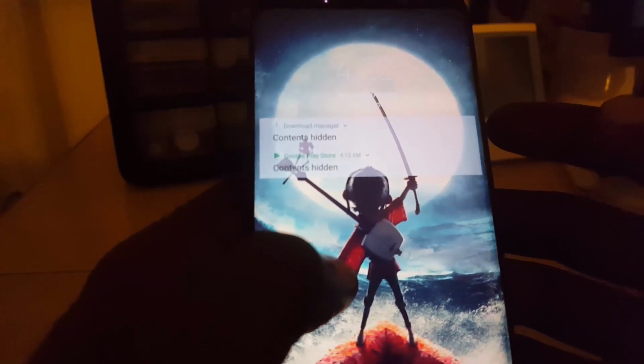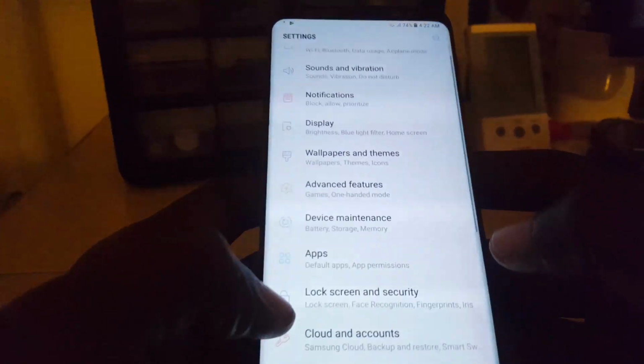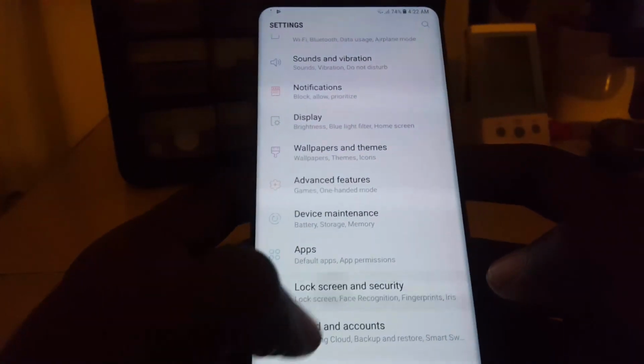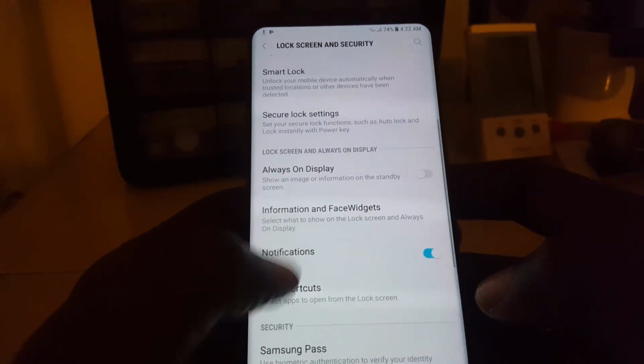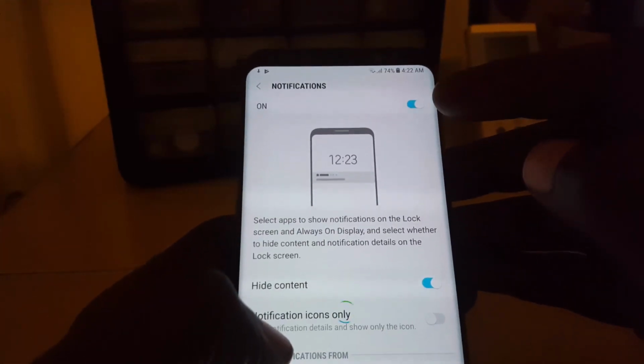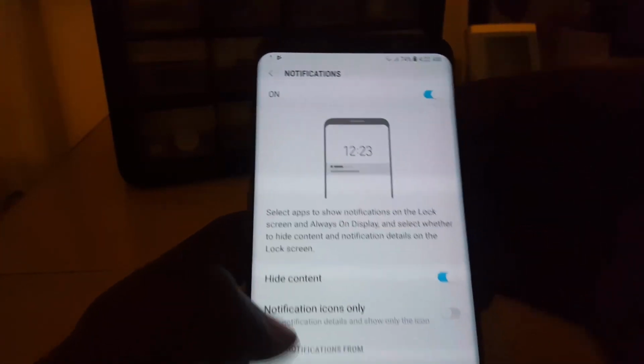All right. The first thing we're going to do is unlock the device. You're going to go to settings. You're going to go to lock screen and security. Once in here, you're going to search for the notifications. You're going to tap on it. You're going to make sure that it's on in case it's off. If it's off, you cannot modify the settings. So you'd have to make sure that they're on.